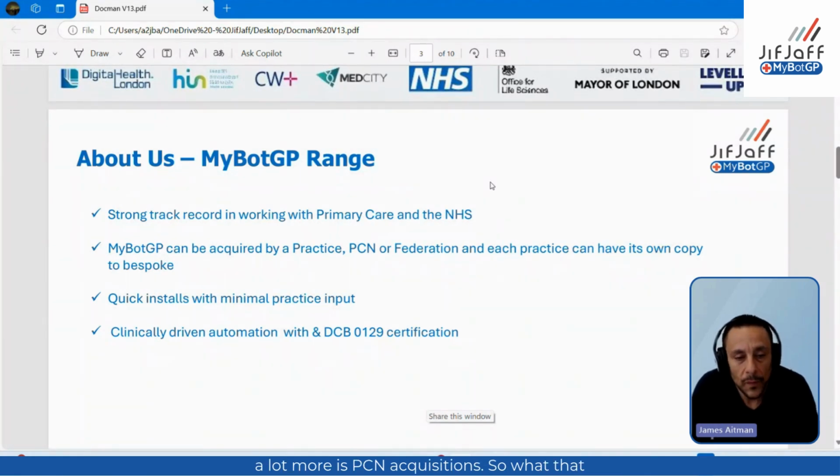Now what we're having a lot more is PCN acquisitions. So what that means is you can buy this as a practice or you can buy it as a PCN. However, if you don't have a centralized flow for Docman, which most don't, you will all be able to bespoke it as you wish. Quick installs, and then it's around training MyBotGP what to do with each letter once, and the second time it sees that letter, it will do that. It will triage it for you.